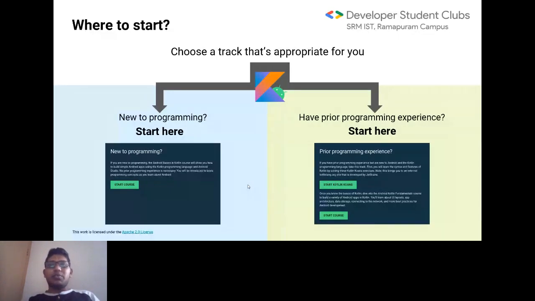If you have previous experience with an object-oriented programming language, where you know about some classes, objects, etc., you can take the prior programming experience track. There also you will be covering all the parts, but at a rapid pace. The contents will be crisp, so that you understand only the parts which are completely new to you, and not waste much time on concepts that you already know. If you know any other programming language like C, C++, Python, go to prior programming experience.